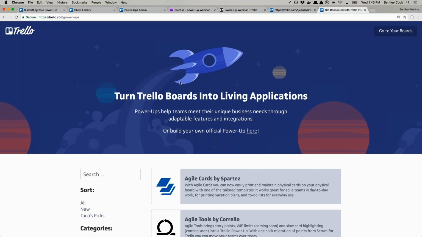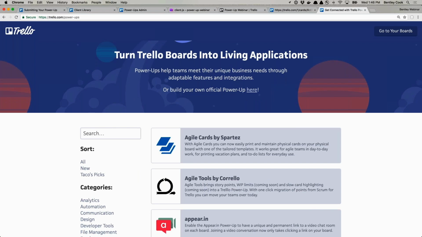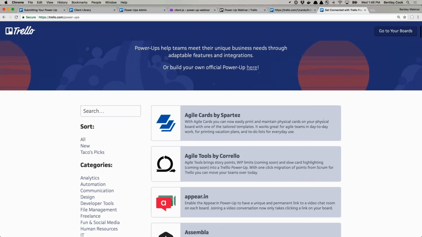and you can check out all of the Trello power-ups at trello.com/powerups. So if you've built something really cool that you want to share with millions of Trello users, let us know. We want to see it, and we want to make sure that we share it.